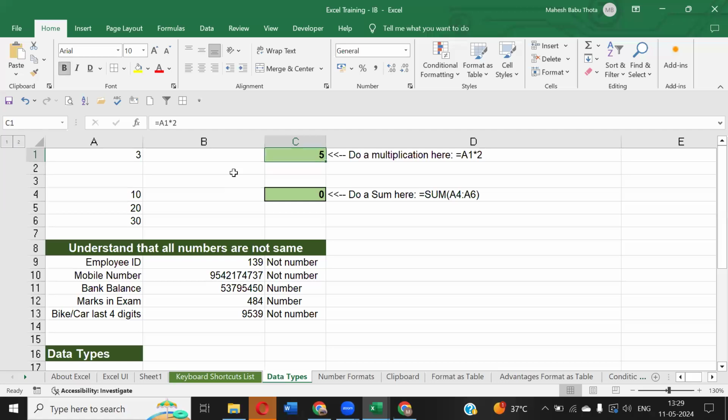If it is text, you should not perform any calculations, but it's giving another value. Why? What would be the reason? Sir, combination of text and number considered. No, it's a number only. 3 is a number only. And we are giving A1 into 2, and getting 5. Why?